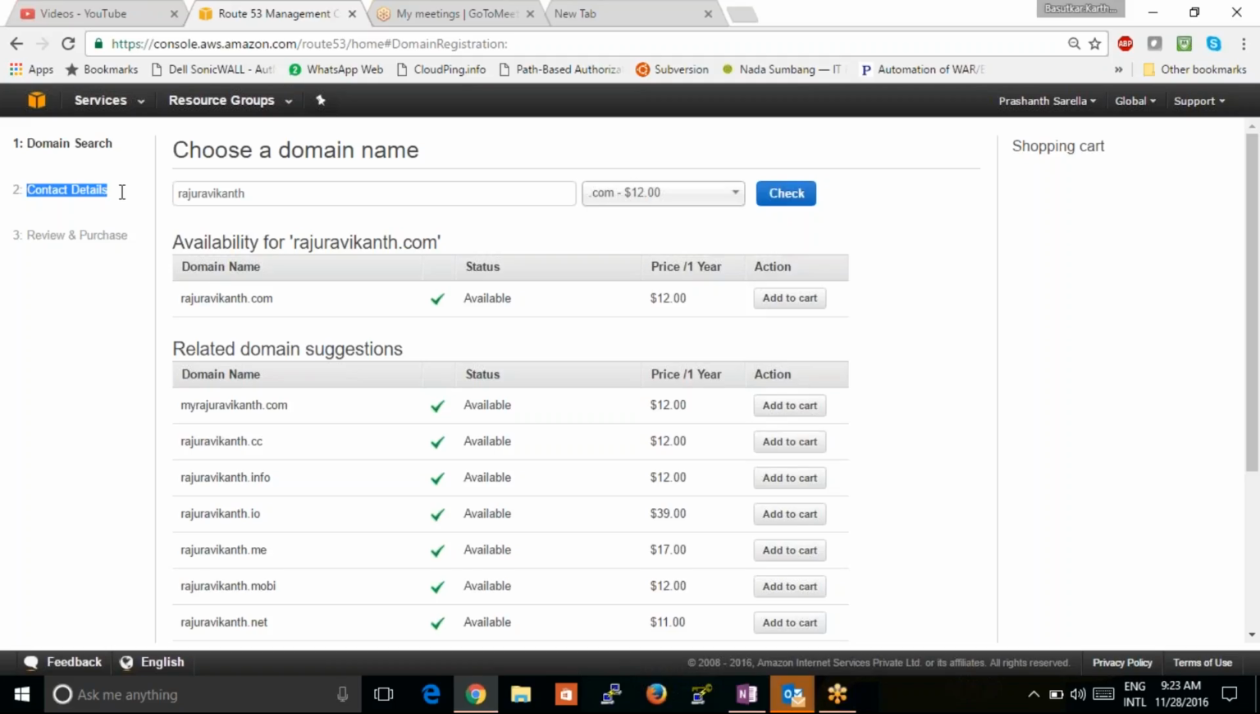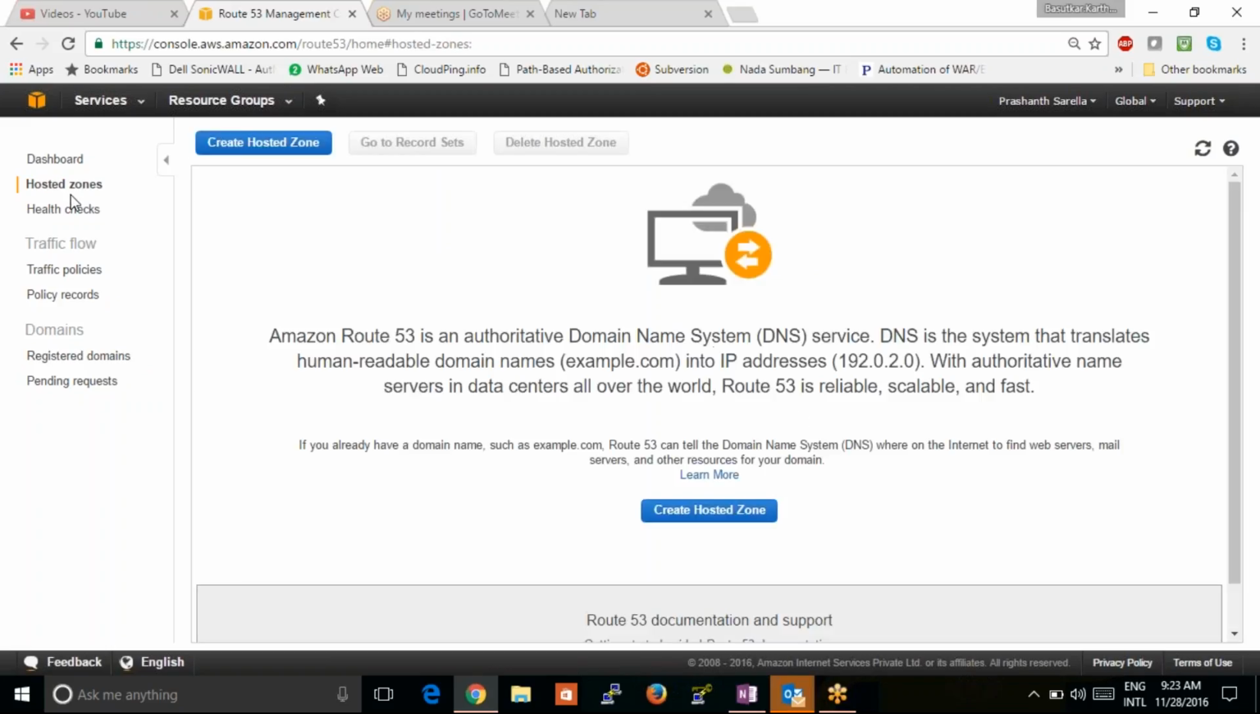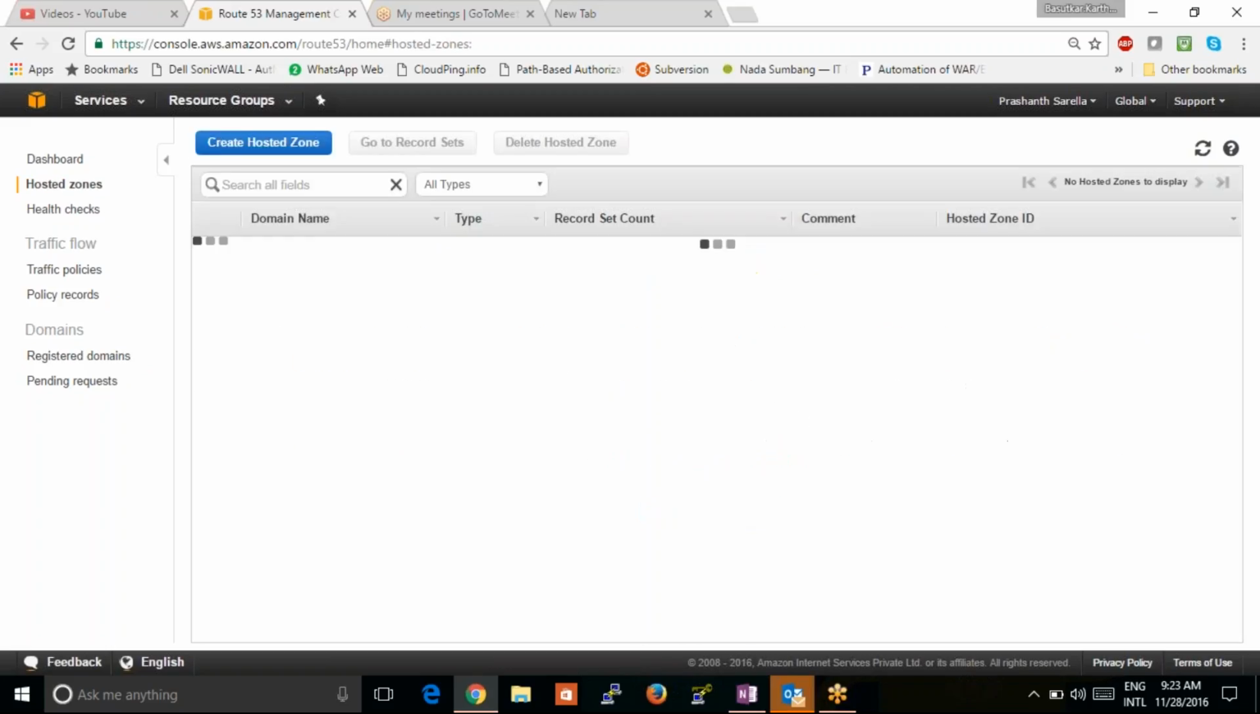for whom you are purchasing, personal or any company. Okay. Second, after purchasing this, you have to host your domain. You registered your domain and you have to host your domain here, which can be performed under the category of hosted zones. Go to hosted zones. Here you can create a hosted zone. From here, create hosted zone.